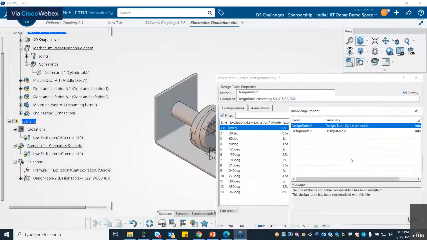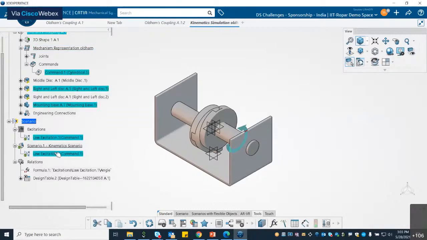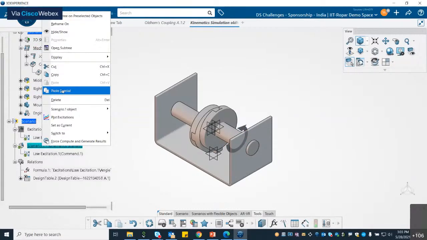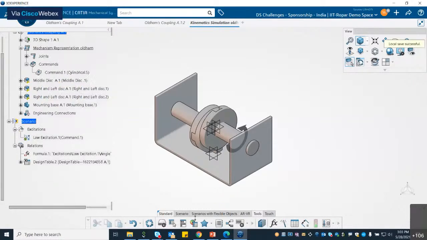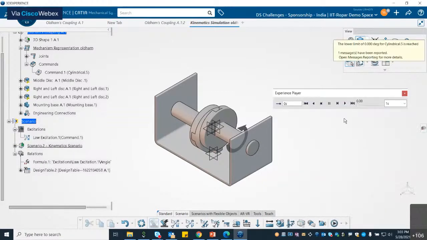So close this. You will see the degree and the time second. Okay, and now we are going to again just delete this scenario which we already created. Go to scenario, create a kinematic scenario, just move the log excitation, preview. So check it, it's now moving but it's too fast.